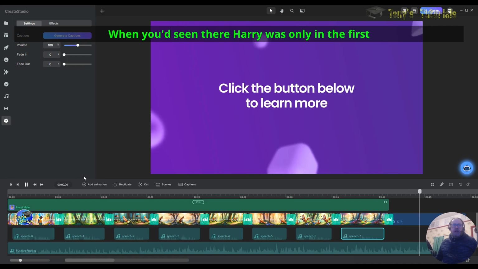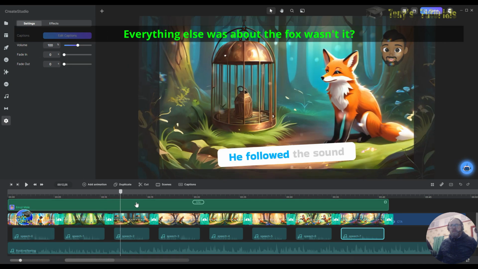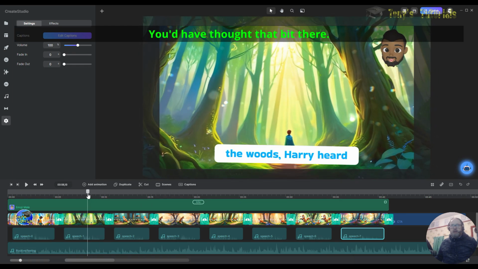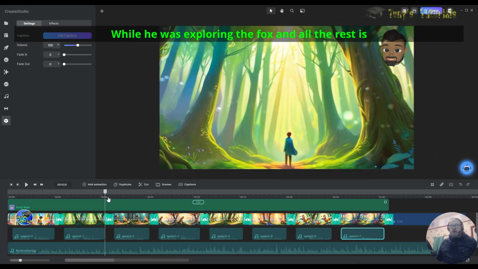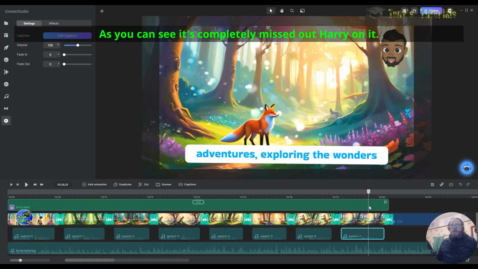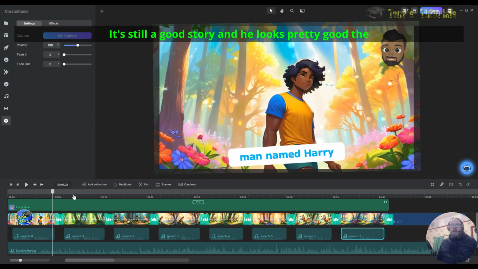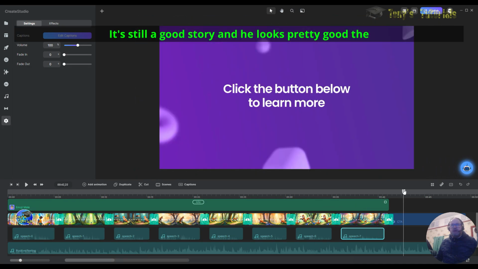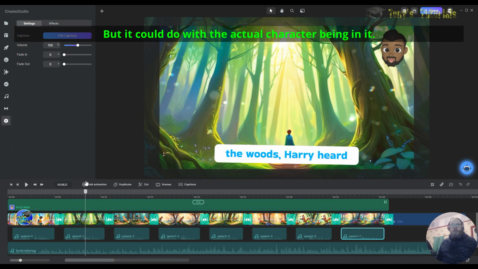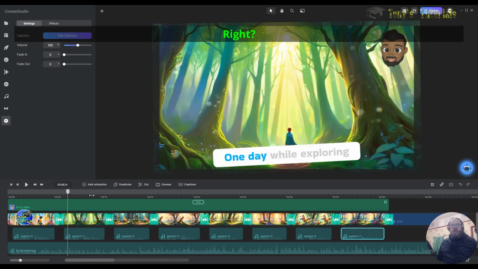Well, you've seen there, right? Harry was only in the first frame there. Everything else was about the fox, wasn't it? While he was exploring, all the rest is the fox. As you can see, it's completely missed out Harry. But it's still a good story, and the rest of it looks pretty good. But it could do with the actual character being in it, right?